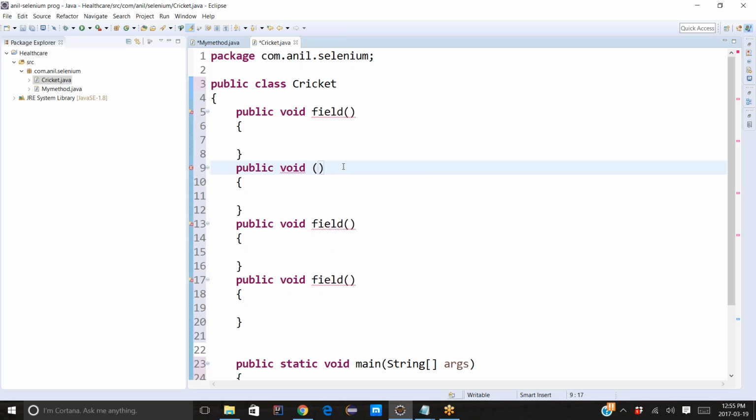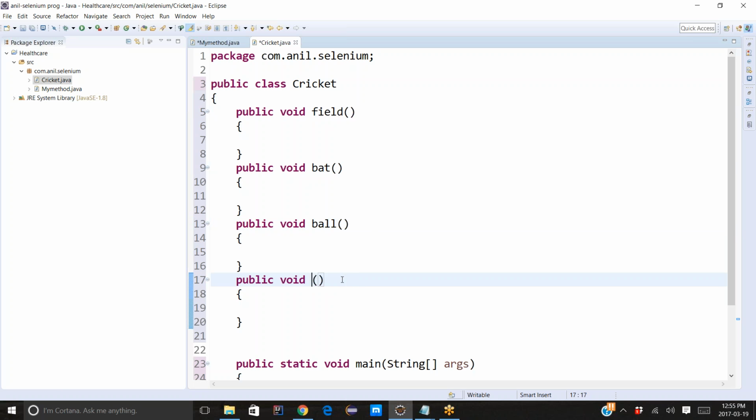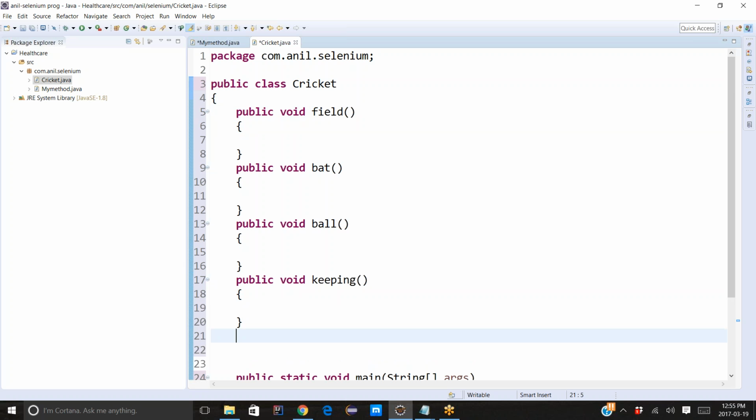Let me say this method as bat. This method as ball, bowling. Let me say this method as keeping. These are the well-known things, right? Keeping, or you can say whatever. You got it right. So there is fielding. You say field, bat, ball, keeping. All these are the methods we usually use in cricket, right?